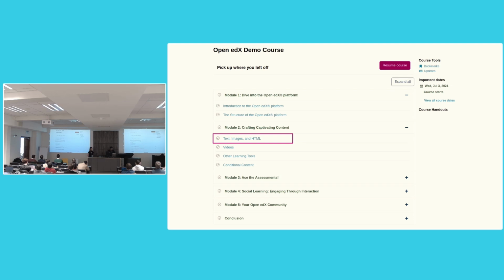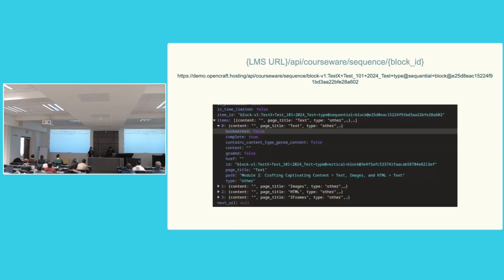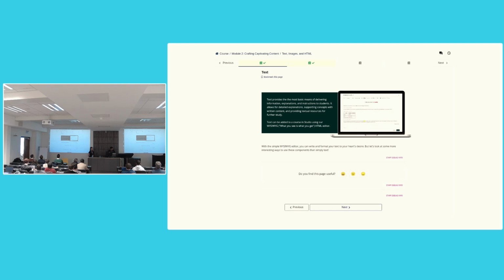When we click on one of the subsections, it redirects to that page, and one of the first API calls is to get the data for the sequence. This is what the URL looks like, and this is what it returns. It returns the list of items in that sequence, which are the units, and this is rendered like this.